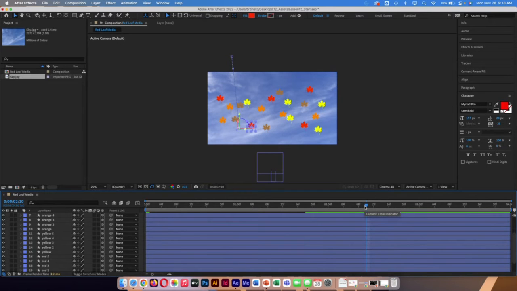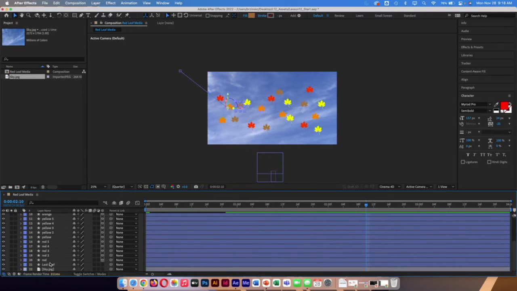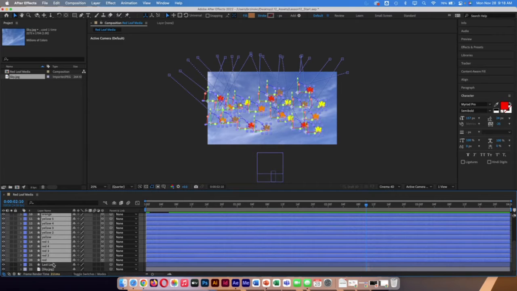And at this point, I'm gonna select all the leaves and I'm gonna do one more effect with them. So now I'm gonna go all the way up to the top and hold my shift key and select all the way down to red. So all of them except for the last leaf in the sky. I'm not gonna mess with that.